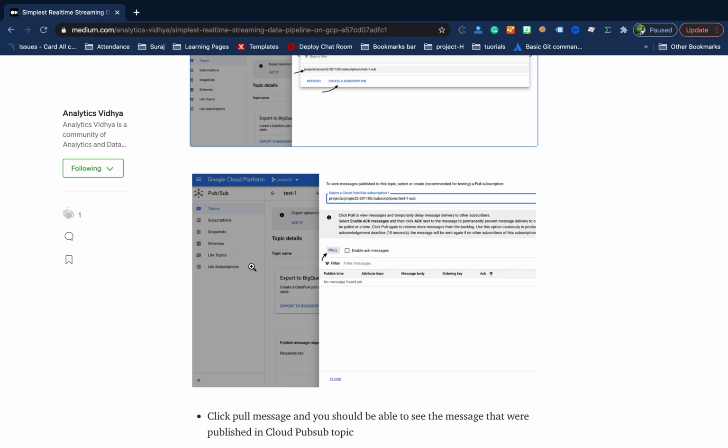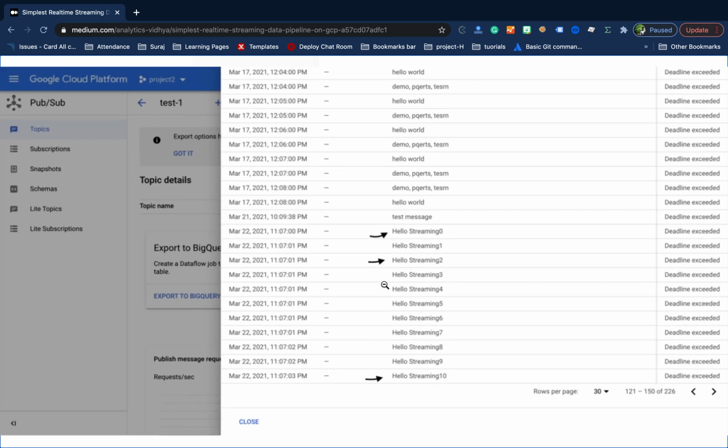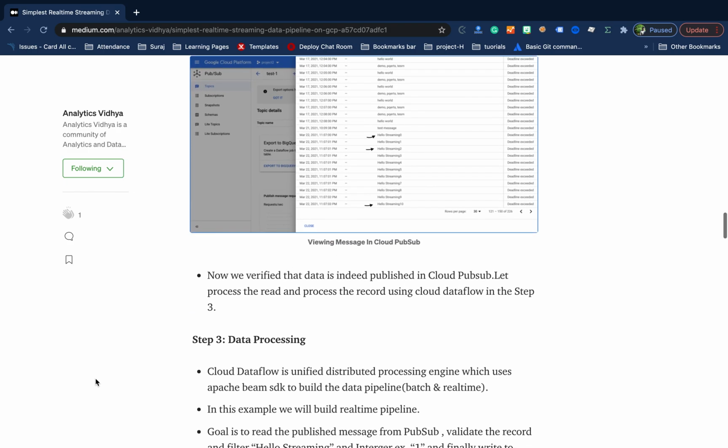Once you select, we can pull the message and see that on the UI. So in the UI here, I can see "hello streaming 0, 1, 2, 3, 4, 5, 6" is coming. So yeah, it's successfully publishing those messages.